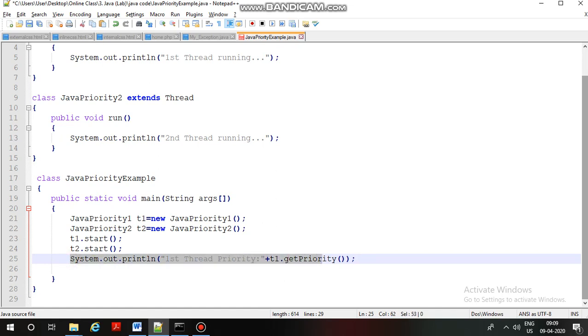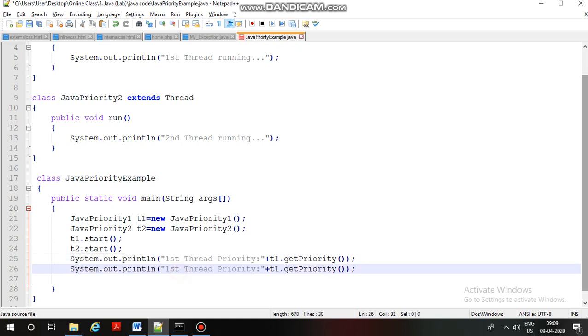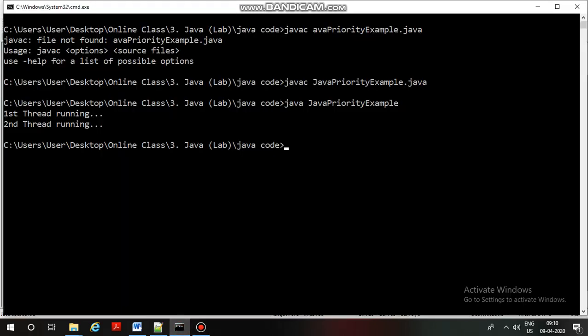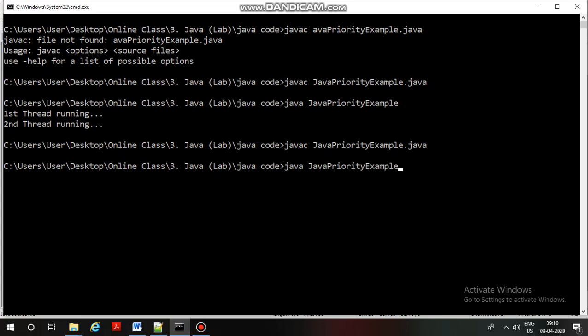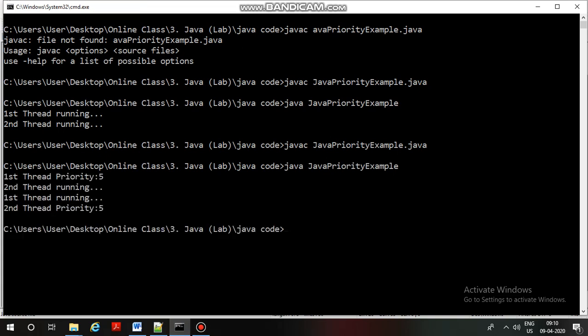Similarly, if I want to show the priority of my second thread, then I need to write down second thread priority, then just write t2 dot getPriority. Save it, and you need to compile it again because you have changed your source code. So compile this, compiling perfectly, and run it. Now the priority of the first thread is 5. At the same time, the priority of the second thread is also 5.